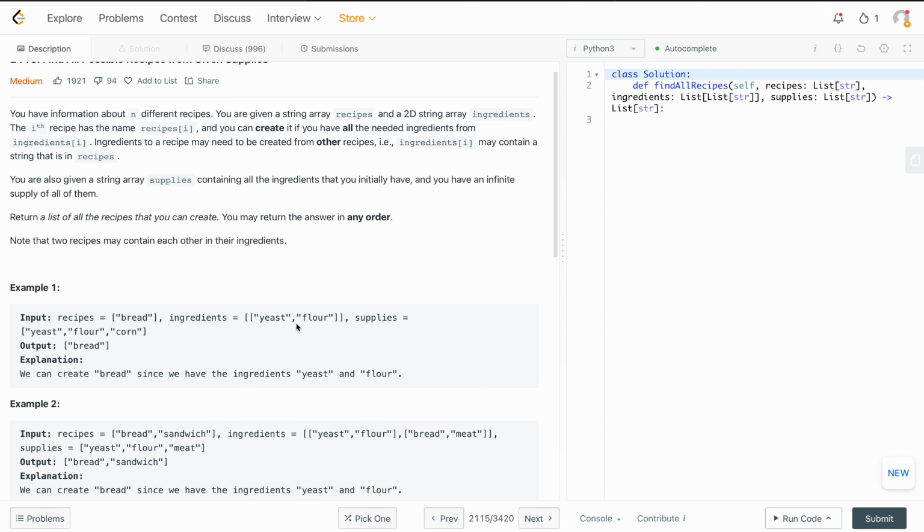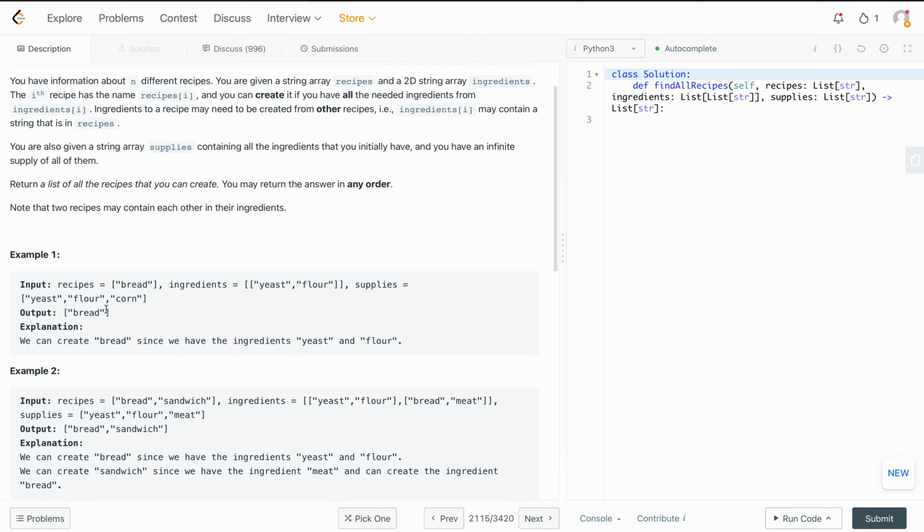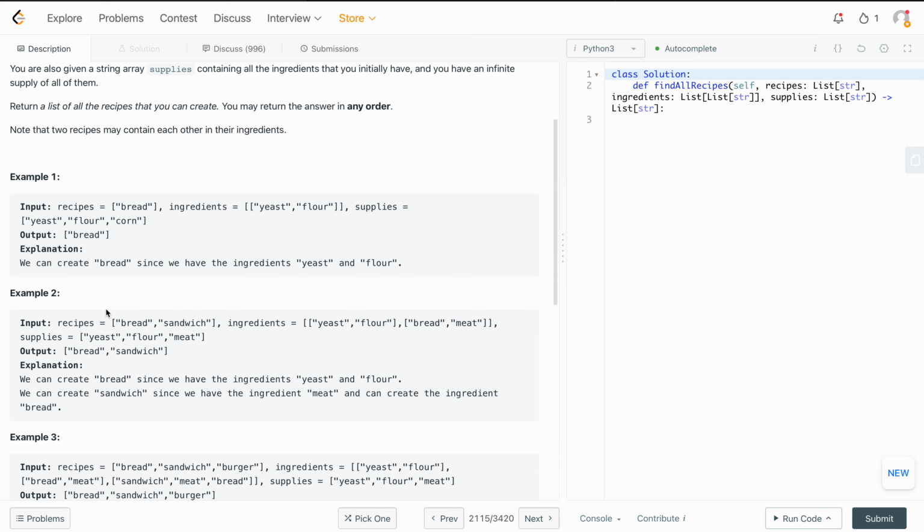Okay, so we have bread, yeast, flour, supplies, yeast, flour, corn, and we add yeast, flour, meat. Yeast and flour makes bread, so yeast, flour, meat, bread. And sandwich with bread, meat.